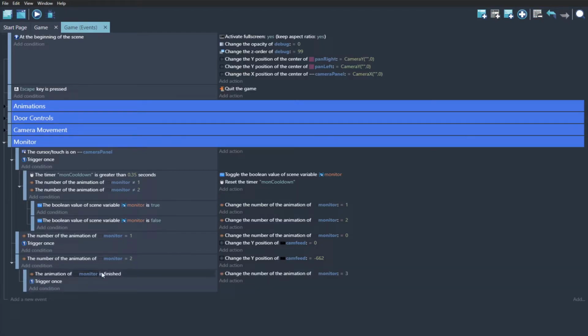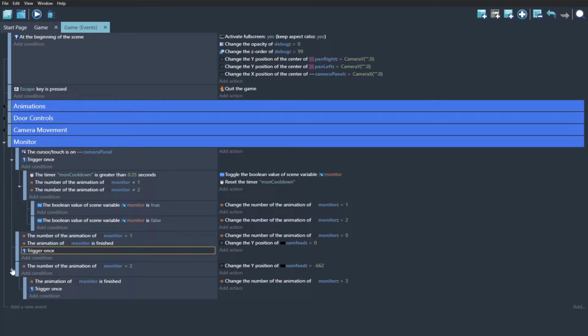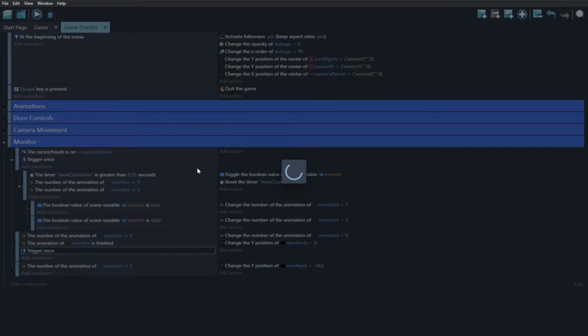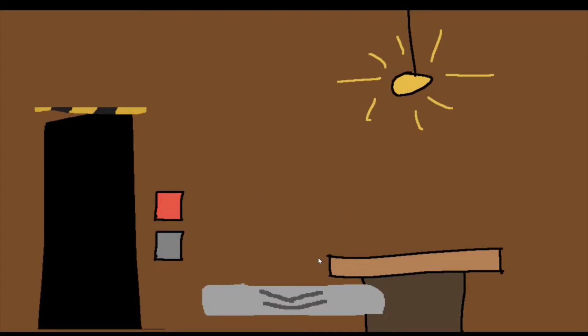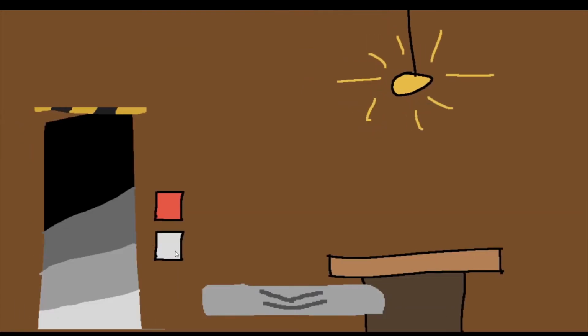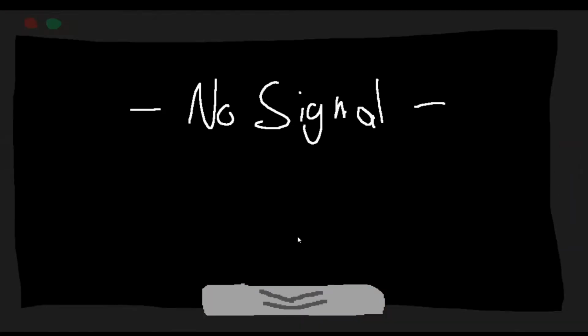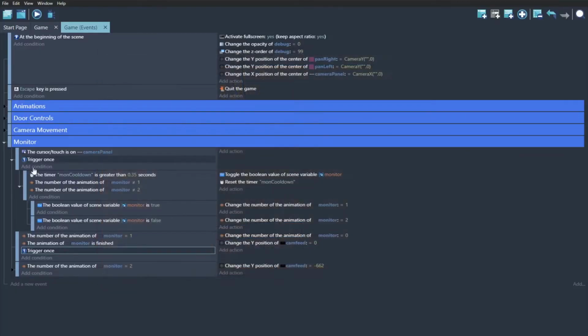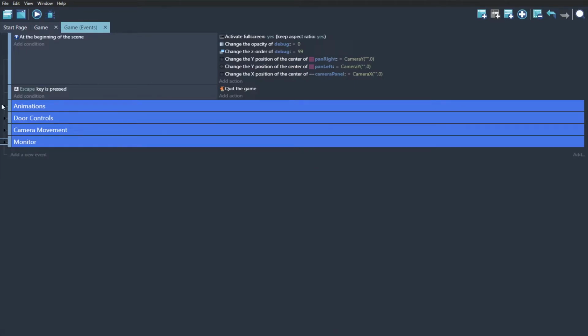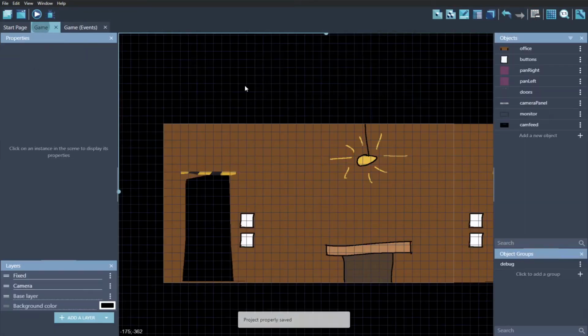Oh wait, why am I stupid? Or we'll just not do it differently and just not suck this time. Look, it works perfectly. So we have this, we have that, we have everything. We have the monitor, we have the door system. That was how to do the monitor.